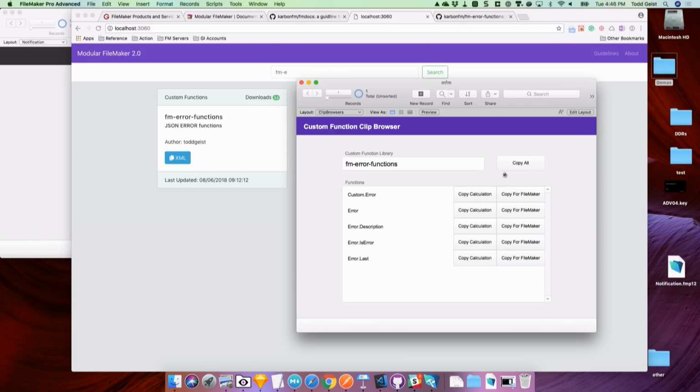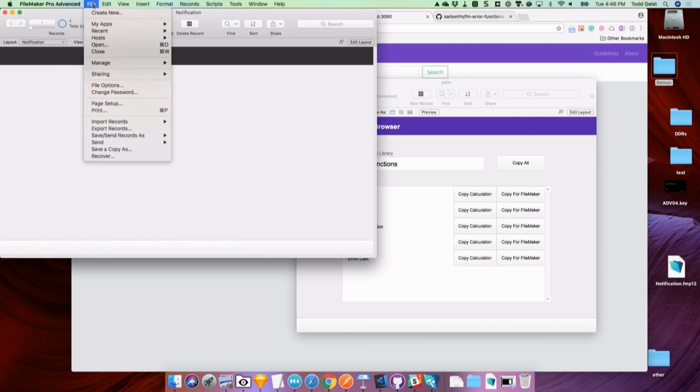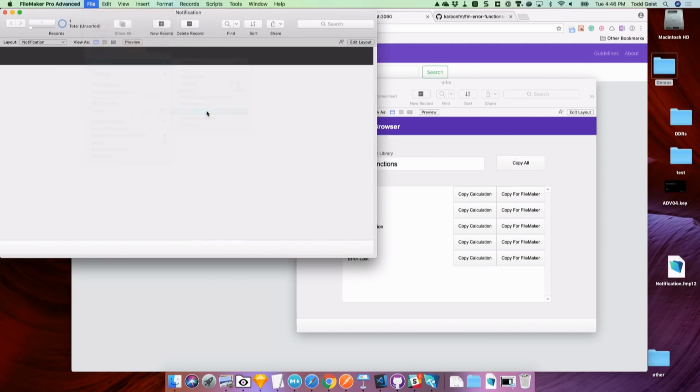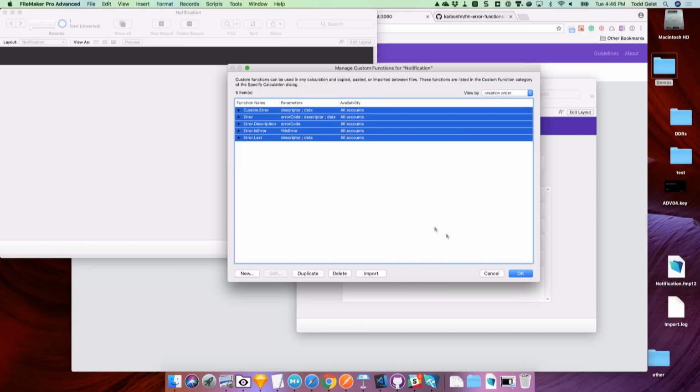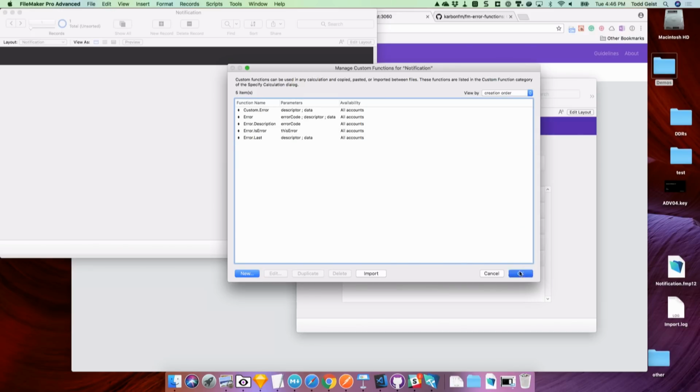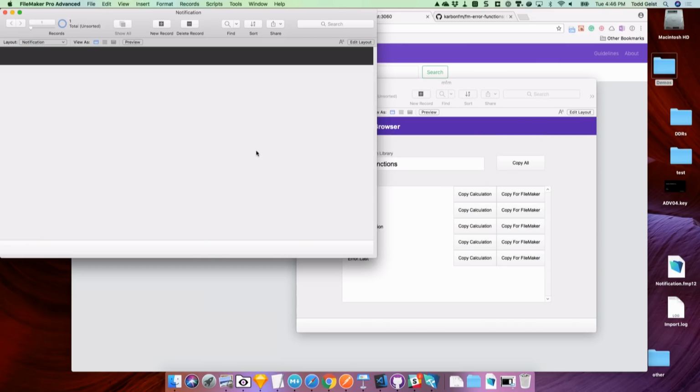But now, all I have to do is click this copy all, and I get this. This is what we're going to build, by the way, this notification module. It tells me it's on the clipboard, so now I just go into Manage Custom Functions, and I paste. And there are my custom functions. Okay? No longer wondering where the latest copies are, right?